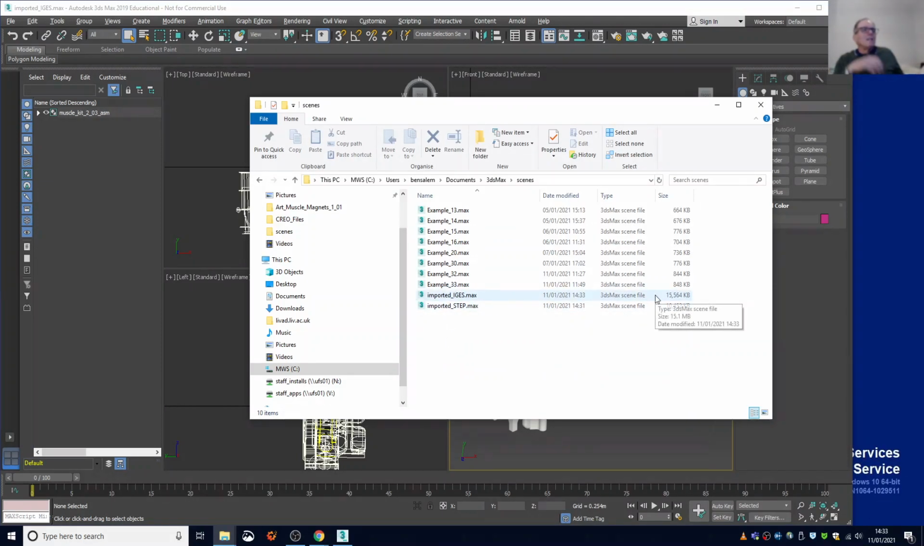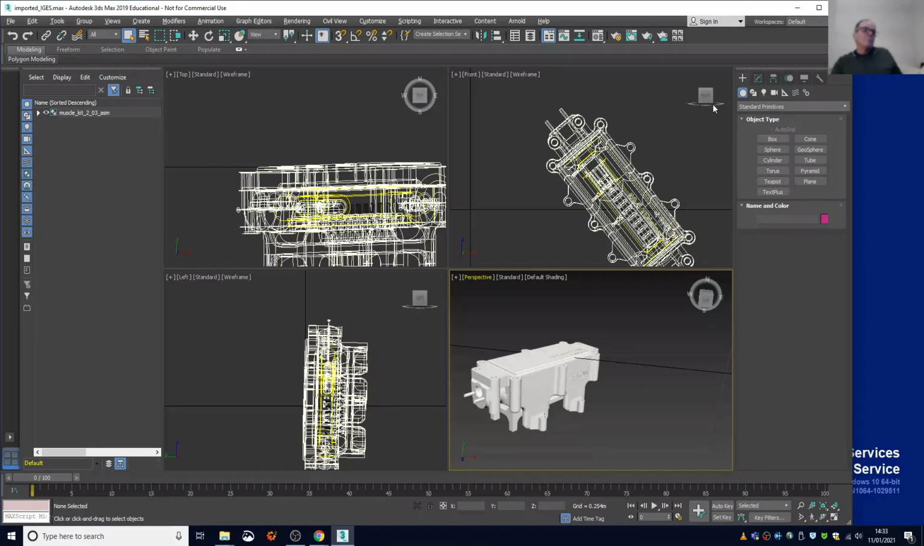so as you can see, the IGES file is slightly larger than the step file. The IGES file is 15,564 kilobits, so that's 15 megabit, and the step file is 10 megabits, so there's a 5 megabit difference, which is very substantial. And you need to take that also into account, because your file might have different sizes and you might end up with files that are far too big.